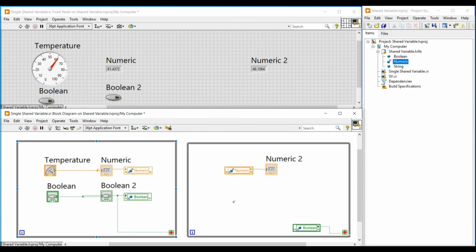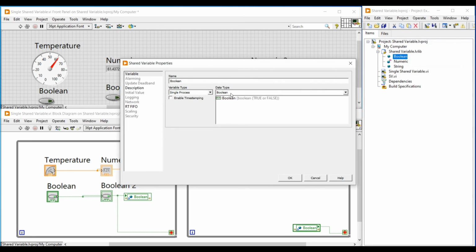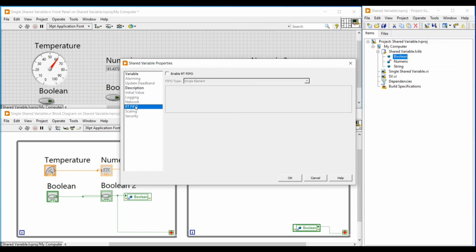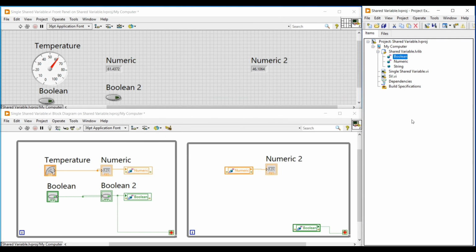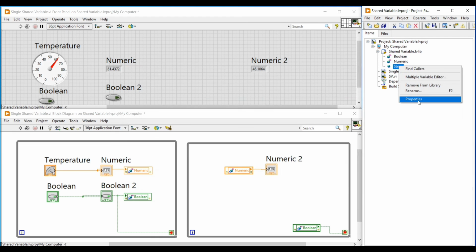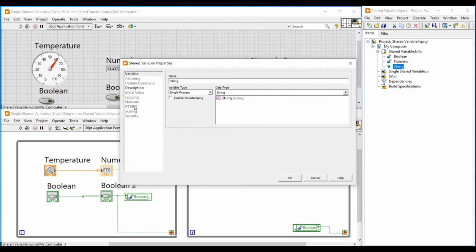And similarly, I am enabling the RTFIFO property of the boolean shared variable also. So I am doing a right click on this boolean shared variable, and I am clicking on properties, and so the same shared variable dialog box will open. Here I am enabling the RTFIFO property as I did for the numeric shared variable. And so the icon of the boolean shared variable has also got changed. But for a string shared variable we cannot enable the RTFIFO property.